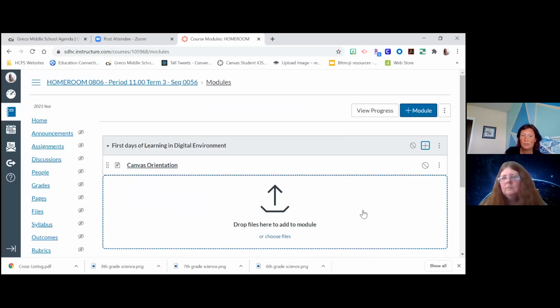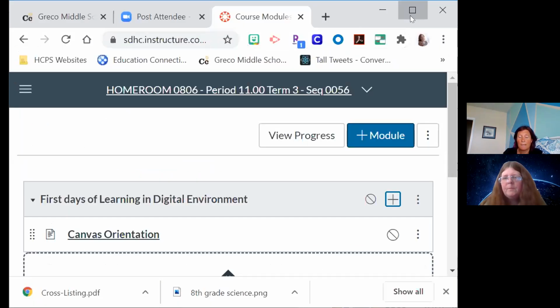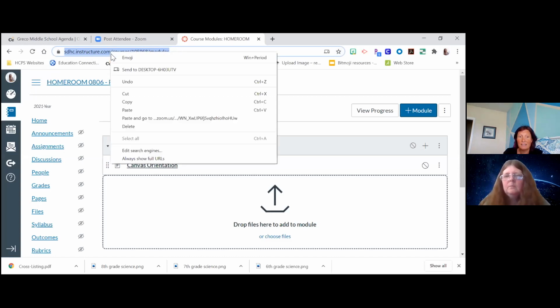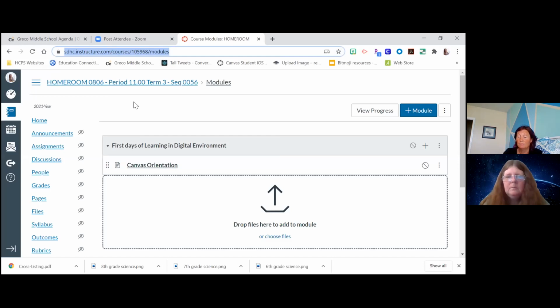So now I have modules. I want to link my modules. Here I am in my modules. I come up here to, oops, sorry guys, I come up to my address in the hyperlink. I have my ribbon where I can see where my modules is. I want to highlight it, right click on it, and hit copy. I'm doing this to link my home page to go directly to my modules for my students.